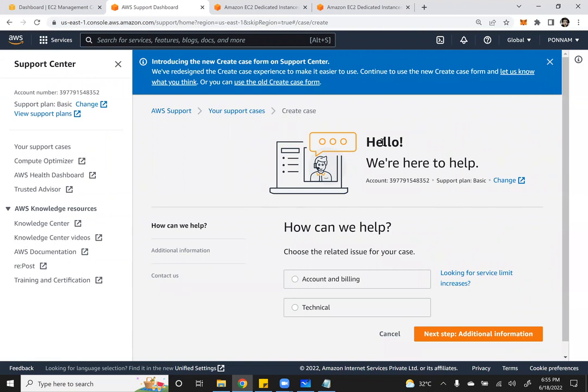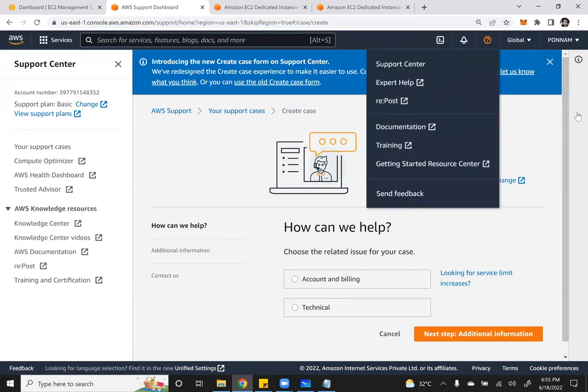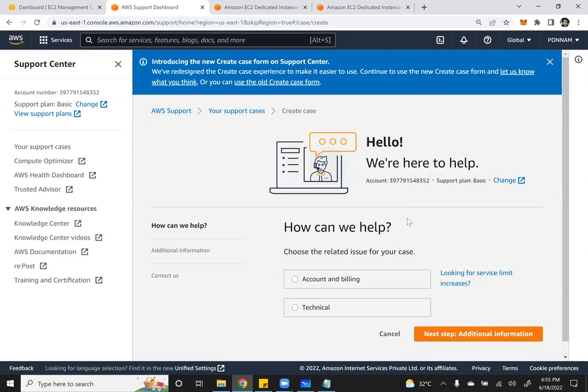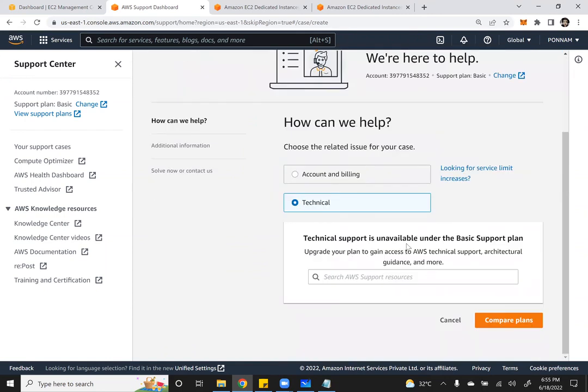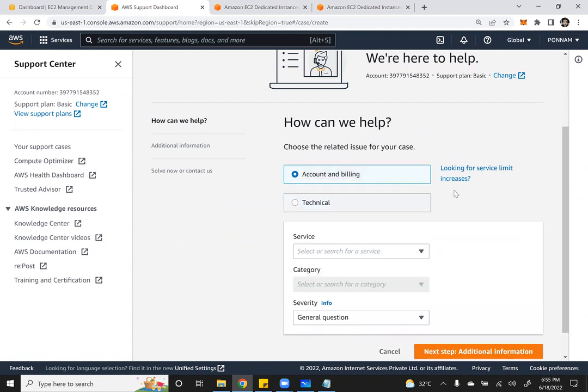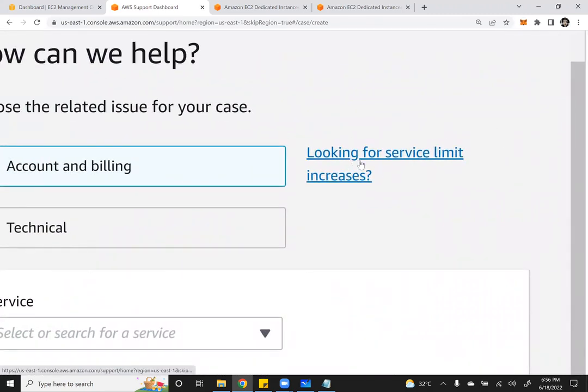What kind of case is ours? What type of case is ours? Account and billing or technical? Technical. But what is it? Technical support is unavailable under the basic support plan. Which option do we have to set? Our case or request is not related to account and billing, right? If you see here, what is this? Looking for service limit increase. Yes, right? Click on that.